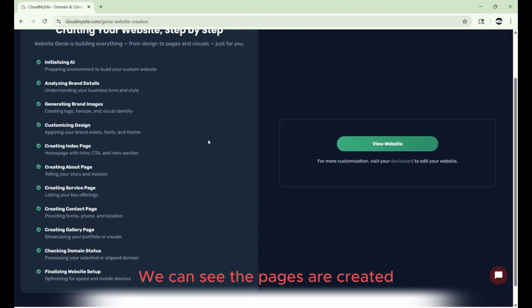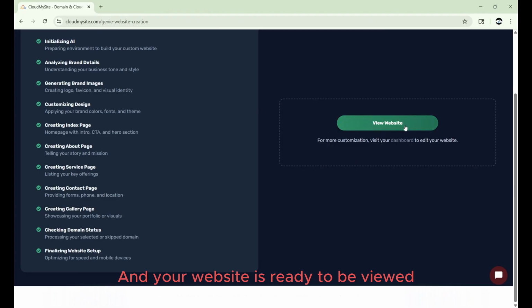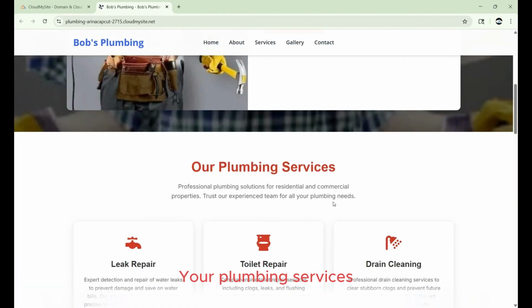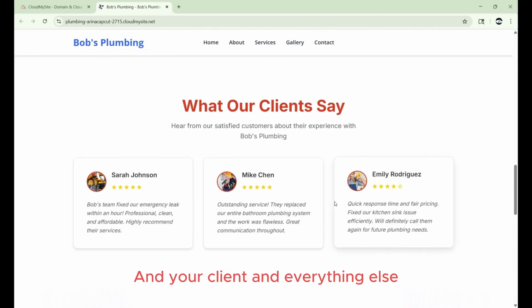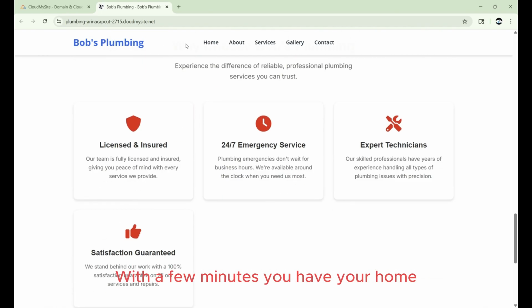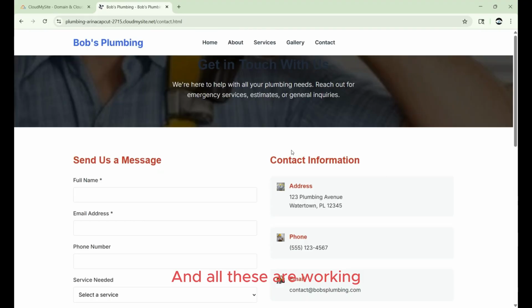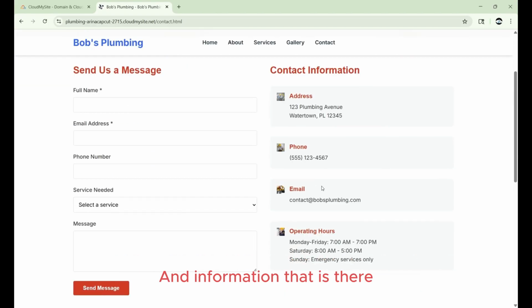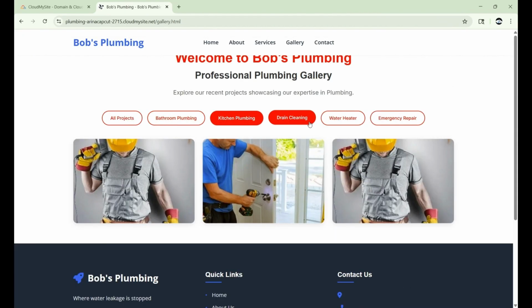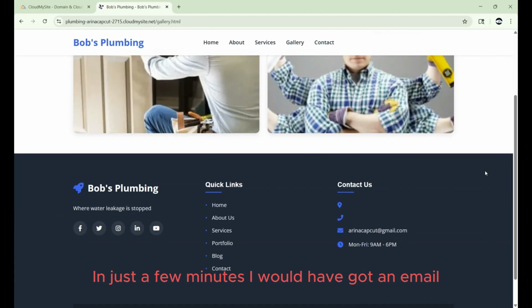So after a few minutes, we can see the pages are created and your website is ready to be viewed. You can click here to view the website, or also you can go to the dashboard where you can edit your website and customize it. But let's check out the generated website. This is your generated website, a plumbing services, and your client and everything. In a few minutes, you have your home, you have your about, you have the contact page, and all these are working links with the address you had provided and information that is there. The services, all this JavaScript working, and your website ready to go in just a few minutes.